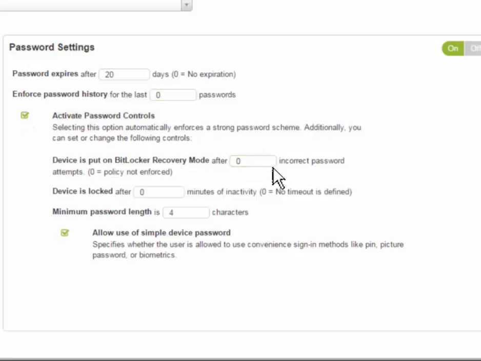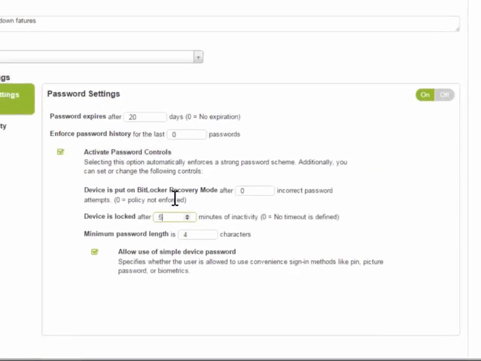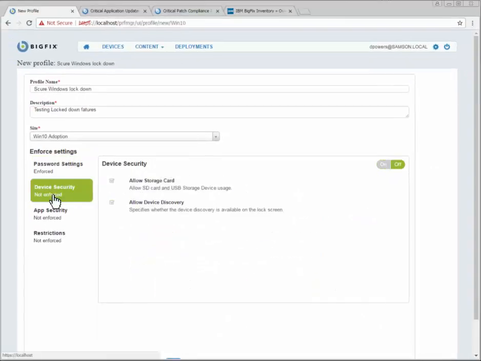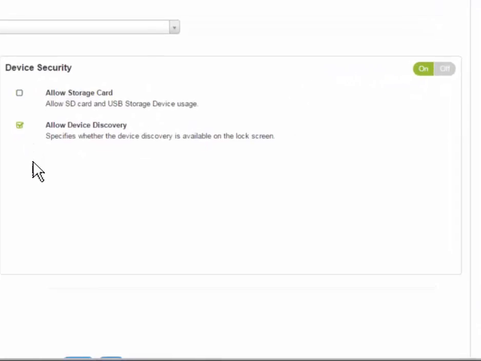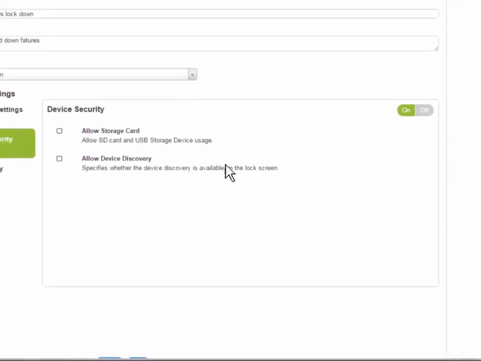I can even have the machine go into BitLocker lockdown after so many failed attempts. I could have the device itself locked down after so many attempts. Again, controlling how the system is utilized. For device security, I could even turn this on and start forcing that you're not allowed to use external device cards, USB, lock that down right from the BigFix console.